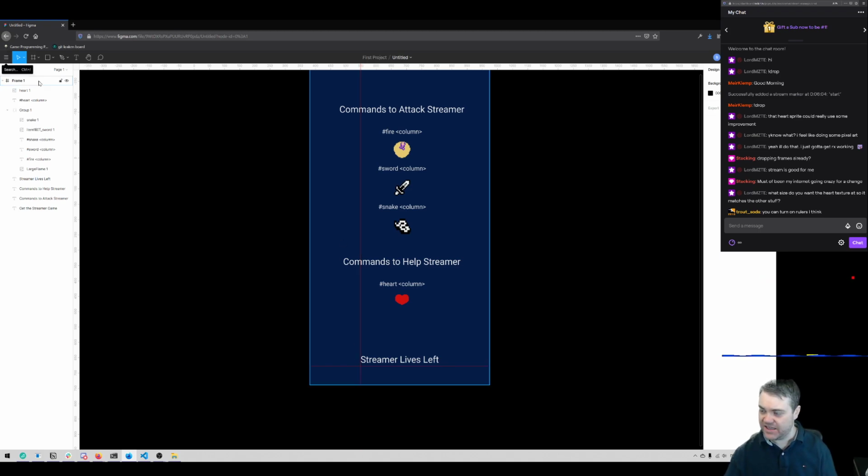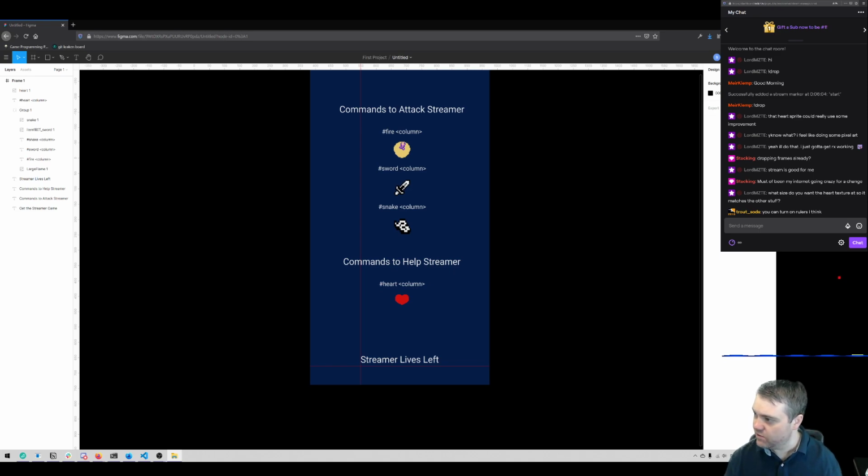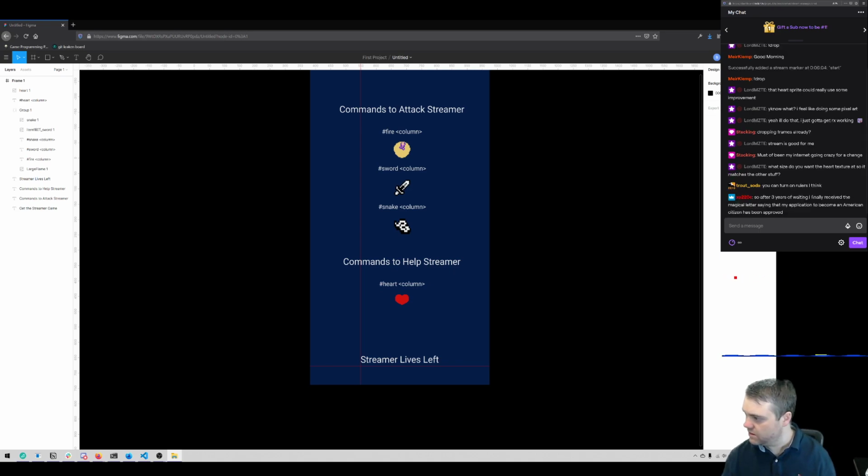So I think I already exported this. Let's see if I go to downloads. Here's frame 1, which looks fine. If I rename you to instructions sidebar.png.